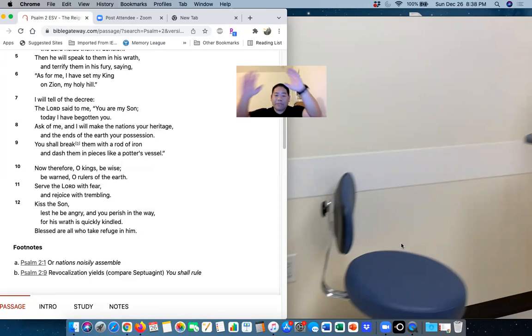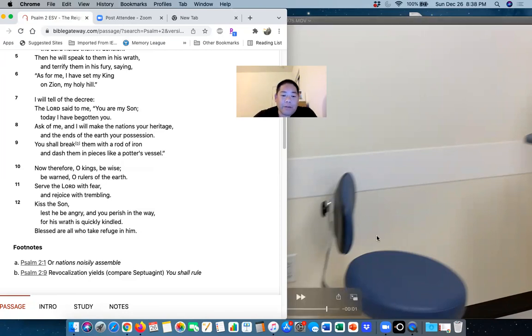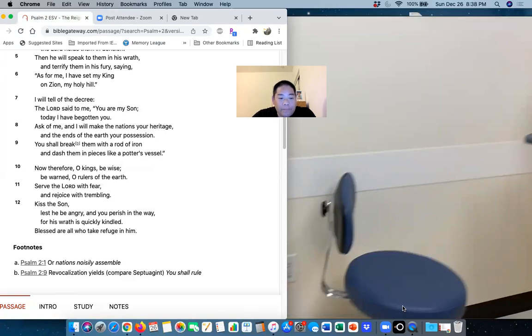So I use the Eiffel Tower that's in Paris. I always use that for "perish in the way." So Lester's being angry and he's carrying the Eiffel Tower on this chair. And maybe on the bottom, you can't really see it, for his wrath is quickly kindled. For his wrath, maybe I just have an image of the wreath at the bottom here. You can't really see it.